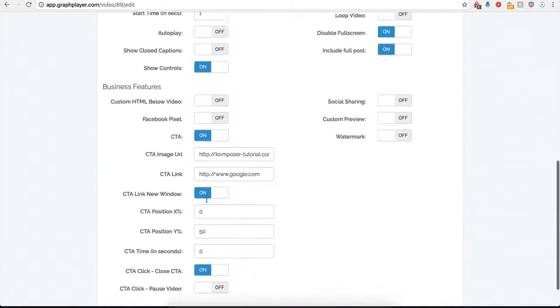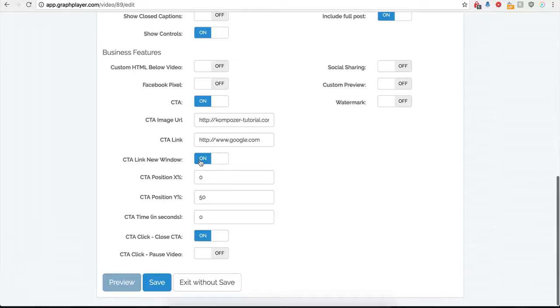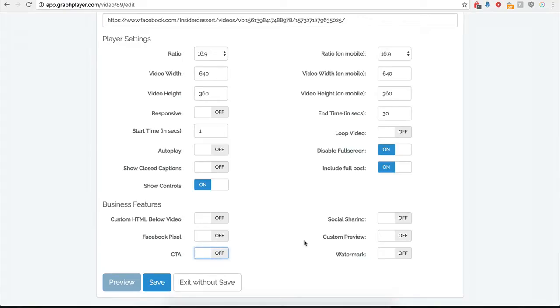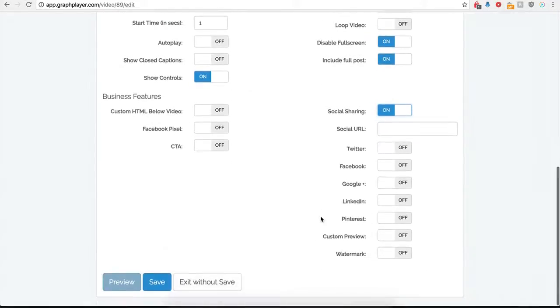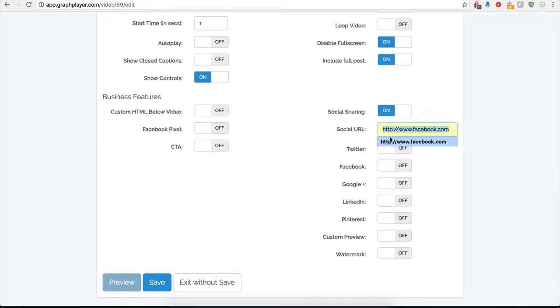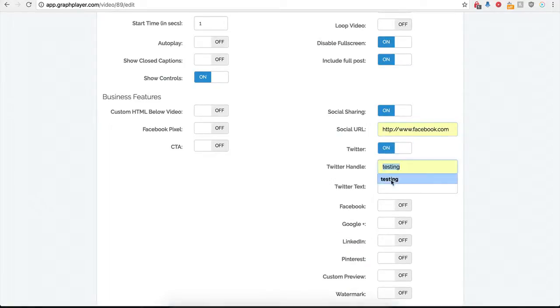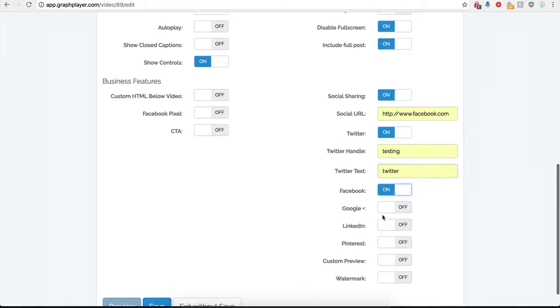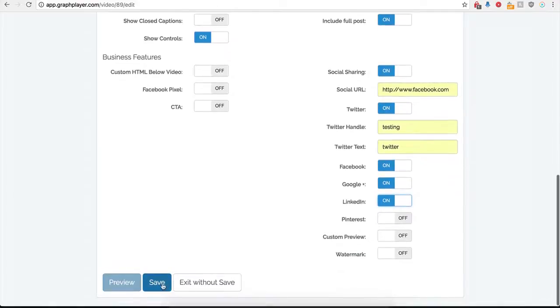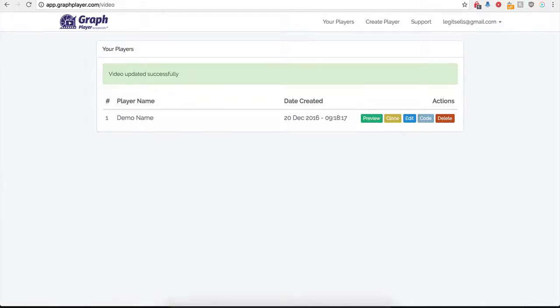Let's go ahead and edit this, go back to the bottom here. Let's turn that off. And the next option that we have here is the social sharing. If I turn this on, we can simply have social buttons below our video. For the URL, I'm just going to enter facebook.com. We can choose to include or exclude any of these. So for Twitter, if I turn that on, you need to enter your Twitter handle and your Twitter text. If I turn on Facebook, Google, LinkedIn, for example, let's go ahead and click on save so we can see exactly what those social buttons look like.